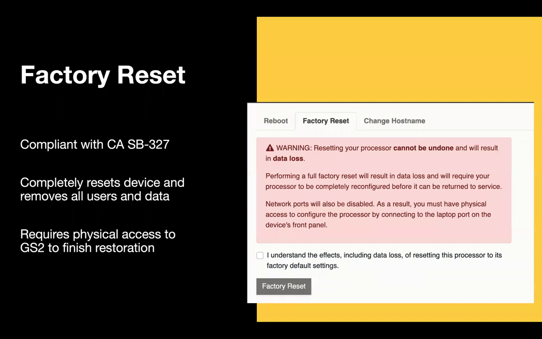Another new feature we have is factory reset. If there are some distributors on the call, this is probably more applicable to our distributors and some internal folks, but I wanted to go over it so you know about the new feature. Again, this dovetails with what we talked about with the out-of-box experience, in that this would make your GS2 compliant with the California state law about default passwords. What this does is effectively return your processor to the state you would get from a brand new processor from the factory with 1912.